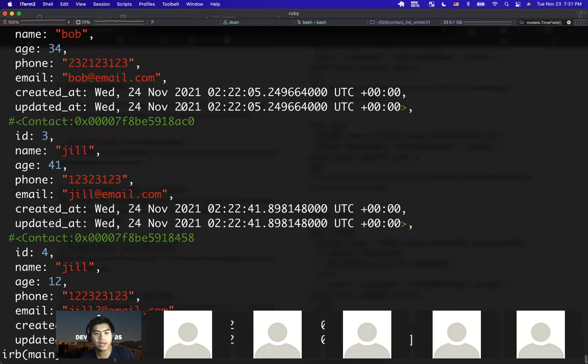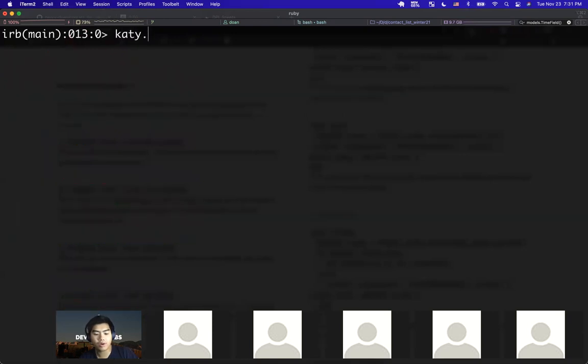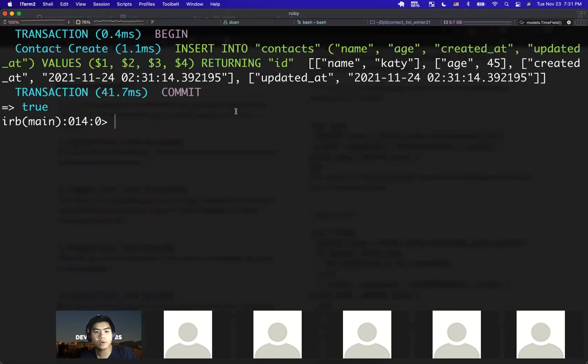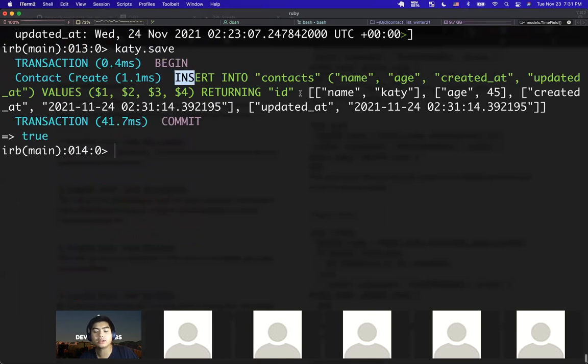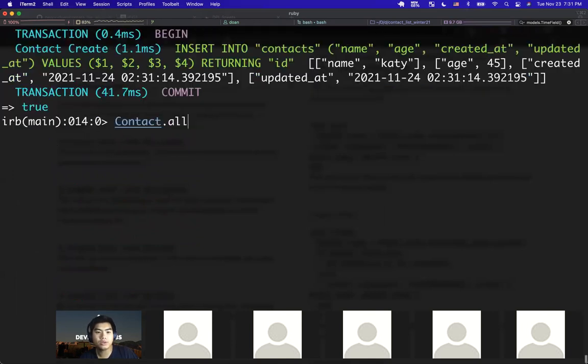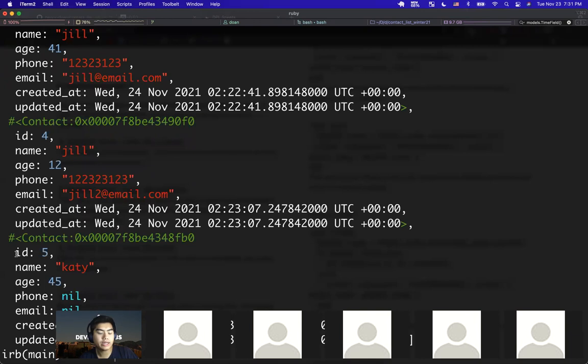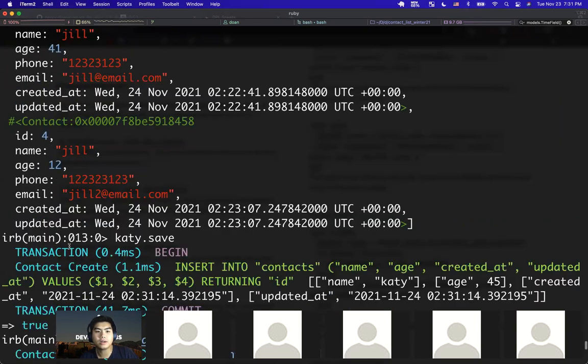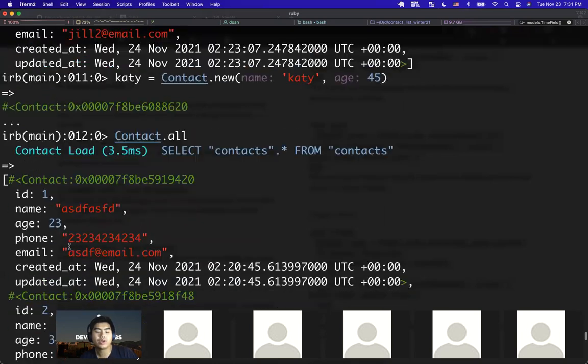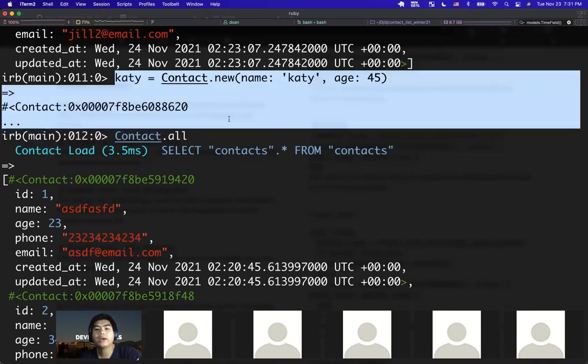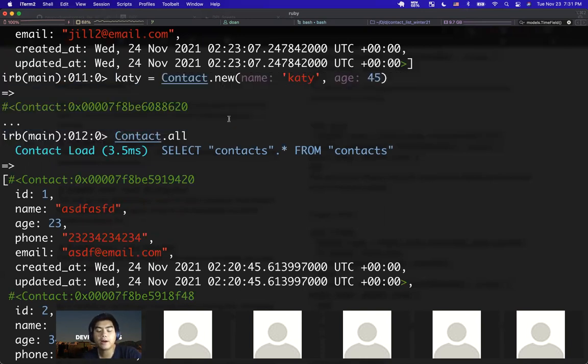So now if we go ahead and do a katie.save, for example, that will go ahead and insert into our contacts table. So now if I do a contact.all, Katie is now inside of my database. So it's a two-step process here. We're not totally creating when we are doing a new. We are making a new instance of one first, and then they can change it, they can manipulate it however they want.